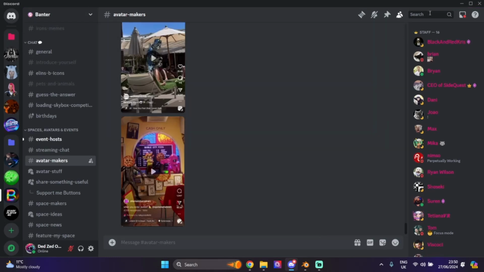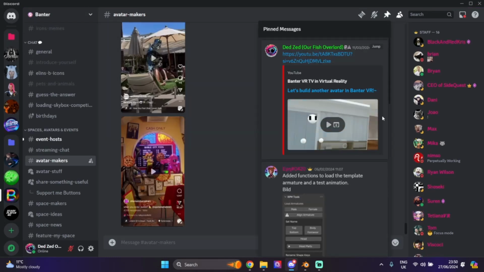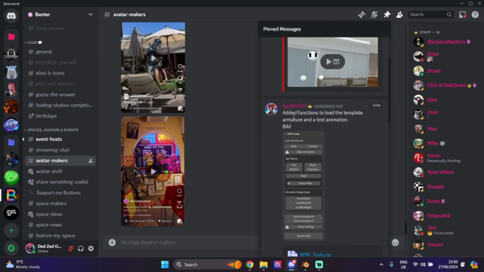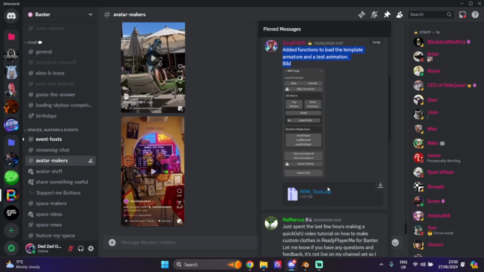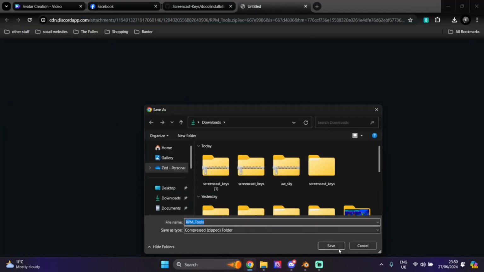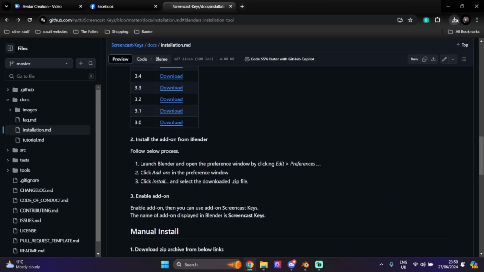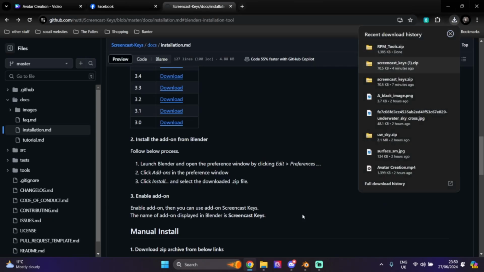So right now I'm in the avatar making chat, and right here in the pin chat, we have functions added to this. That was added by Aline in February. We have this zip file here. Perfect. We just download this zip. It's fine. Aline's trustworthy. We're just going to download it and upload it there. This will give us this.